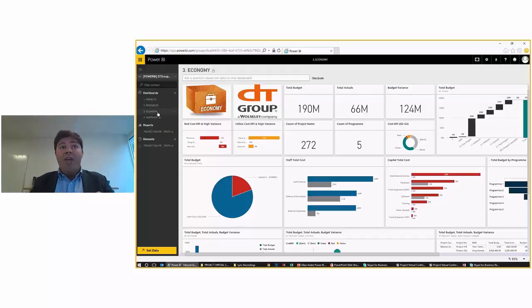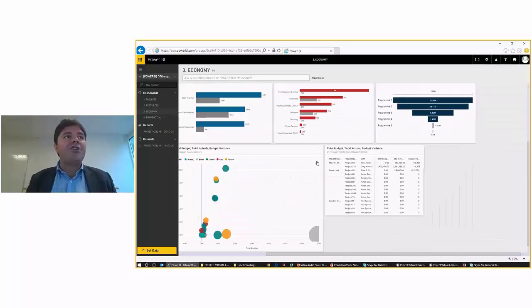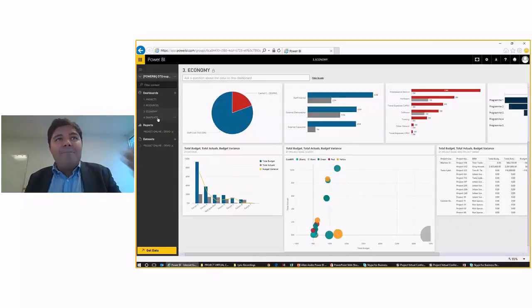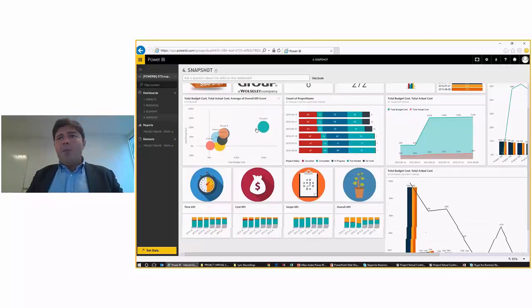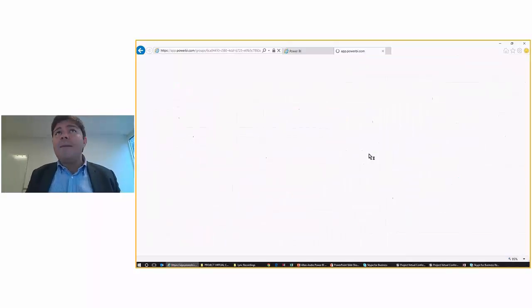So when you go here, you can have a big picture of all your financial information. Not only that, but snapshot information as well. So look at this, I can analyze all the trends for my projects. But let me show you, for example, a different sample of customer.